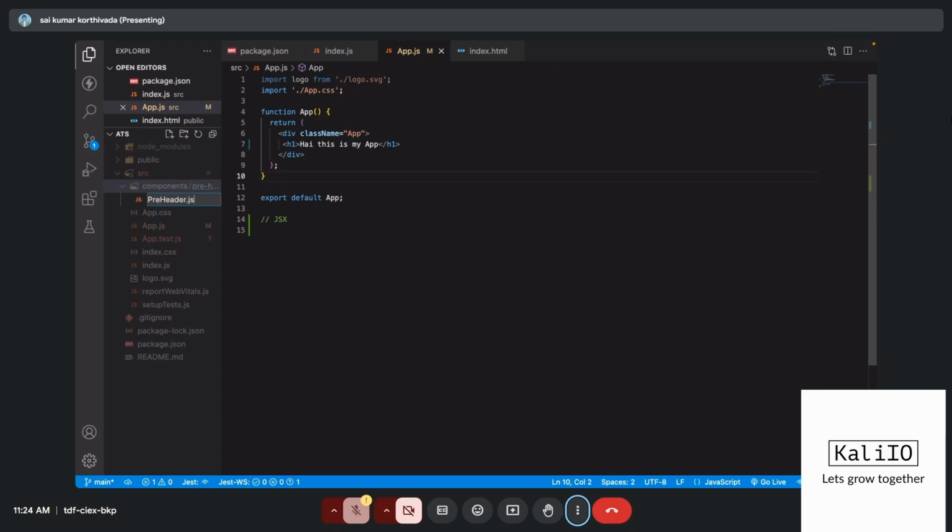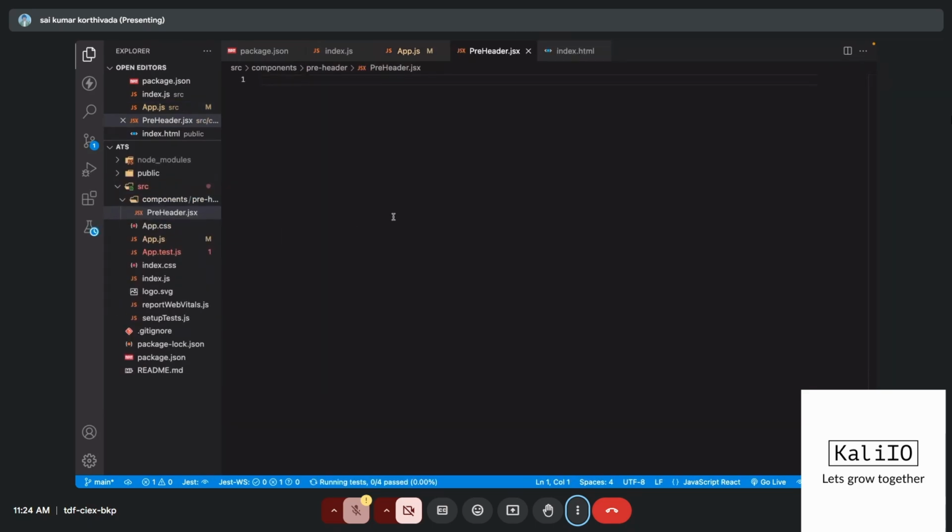We will be extending that particular file with JS or JSX. You can use anything. For now, I'll use JSX. This is the file which we are creating. If you try to see this, we are creating this file with a capital letter. Whenever you are creating a React component, it is always recommended to use a capital letter. And we have to create the function and we have to export it.